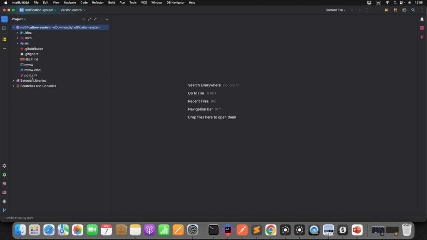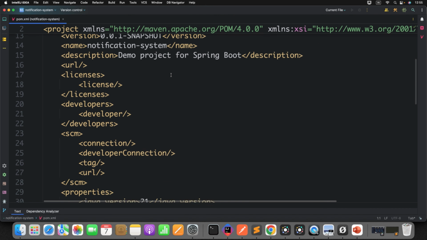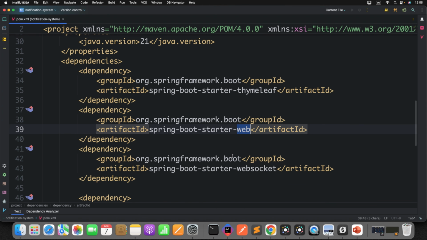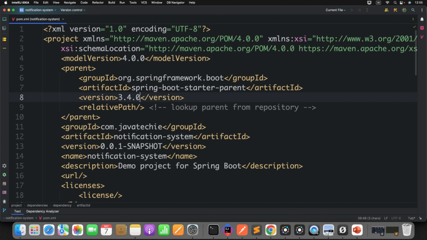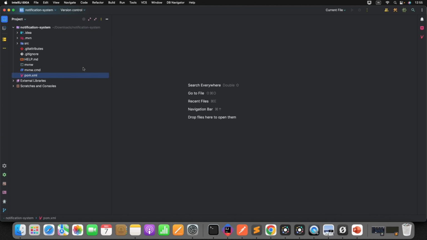So here we go. Now if we go to the pom.xml, we have added the Spring Boot starter Thymeleaf, web dependency and WebSocket. And if you observe, we are using the latest version of Spring Boot. So all good. At the first step, we need to enable the WebSocket support in our project. For that, I'll just create a config class.